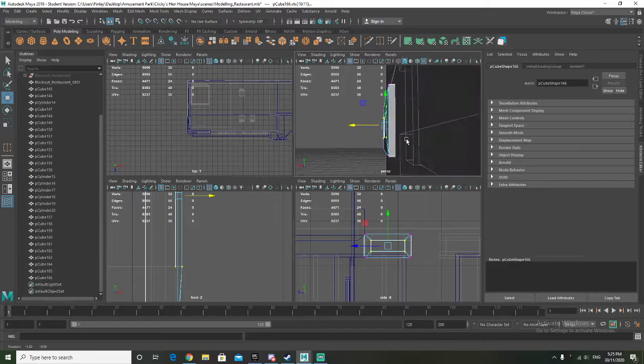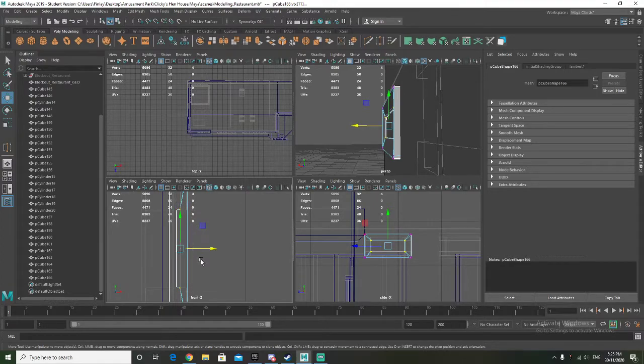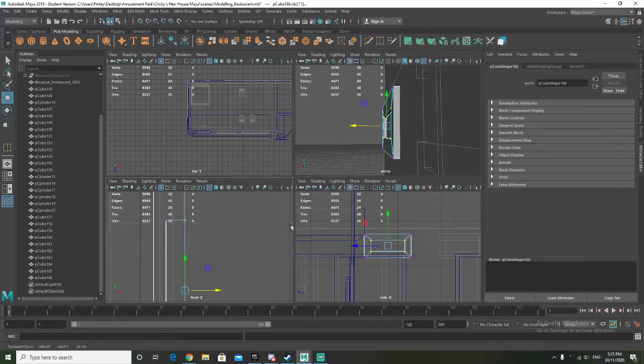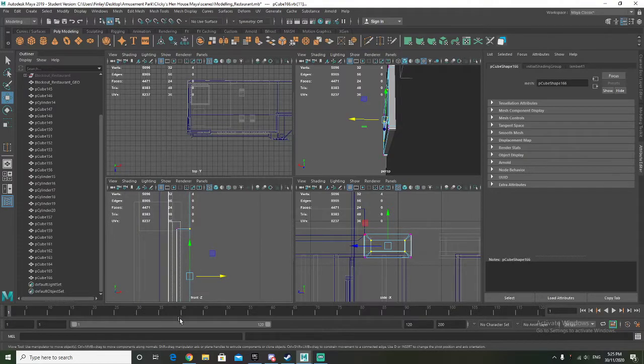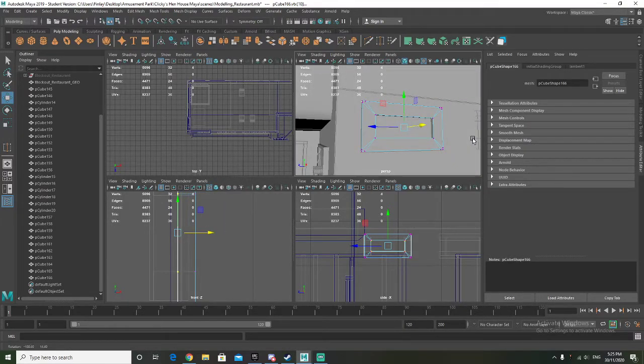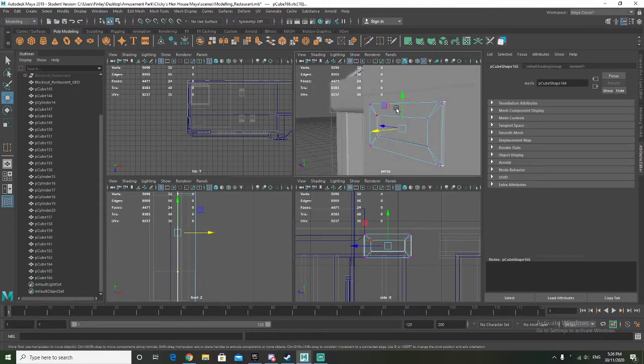I just select those vertices. Make them straight like that. Select. You can select these vertices. Move them back in like that. There we go.